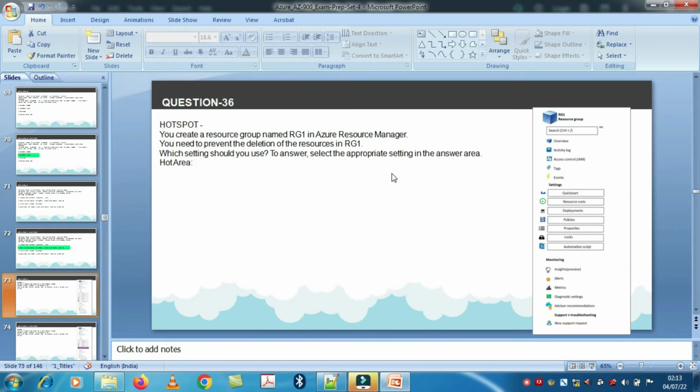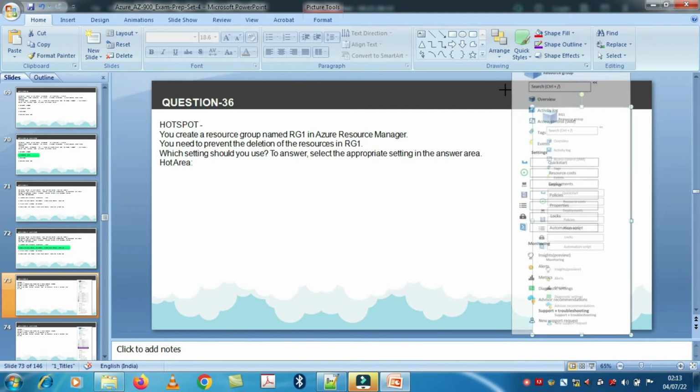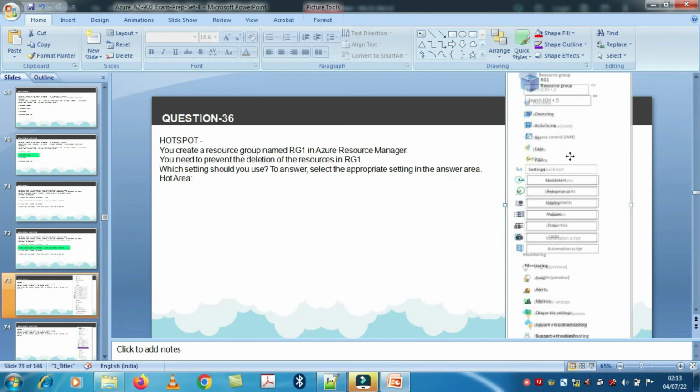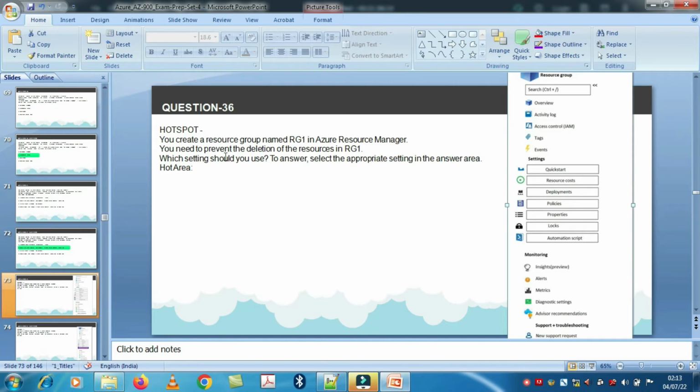So which one are you going to use? It is not very visible, so let me enlarge this. Just see, you create a resource group named RG1, resource group 1, in Azure Resource Manager, that is ARM. So you need to prevent the deletion of resources in RG1. So how, locks? I think if you remember, we have given the same answer.